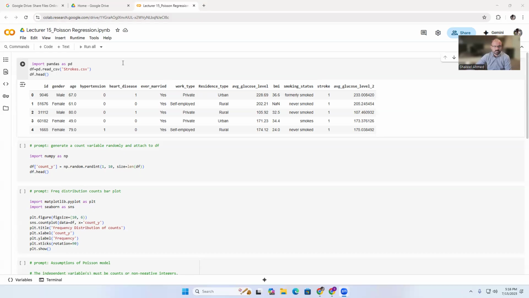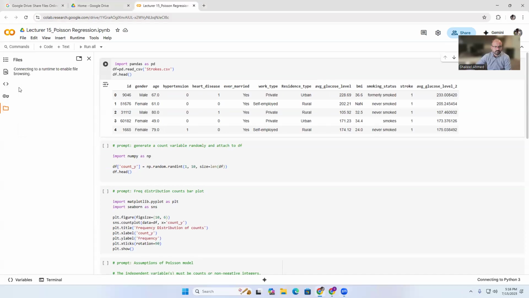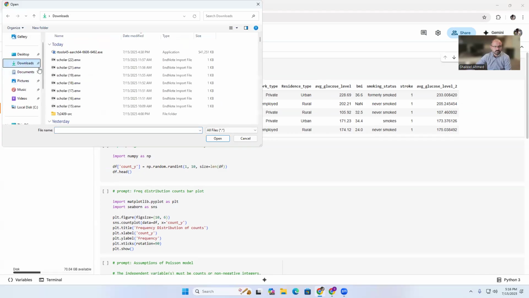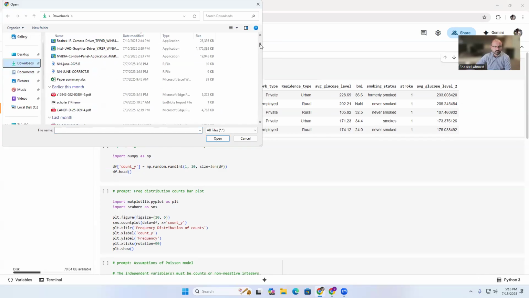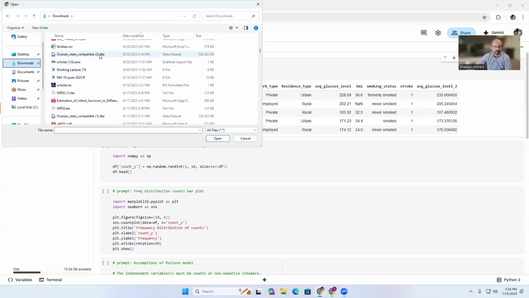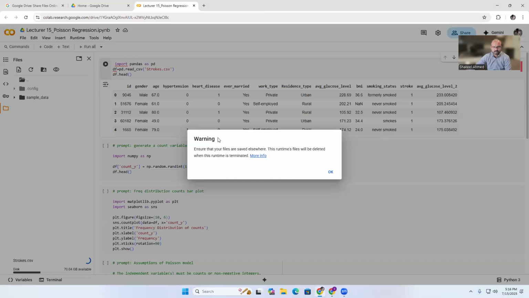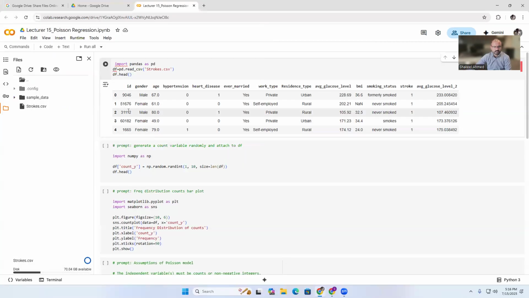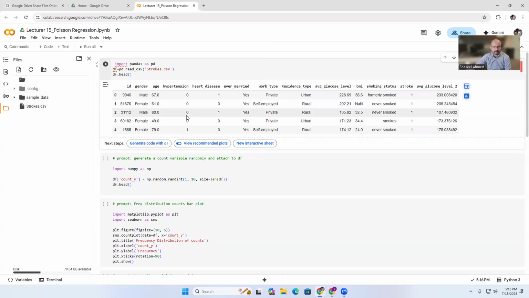So we start with the same stroke data. I check whether we have the data set or not. We need to check the data, and now I have uploaded the stroke data, and we can run it. In this data set, we can't see a count variable. Most of the variables are binary, continuous, or multinomial.